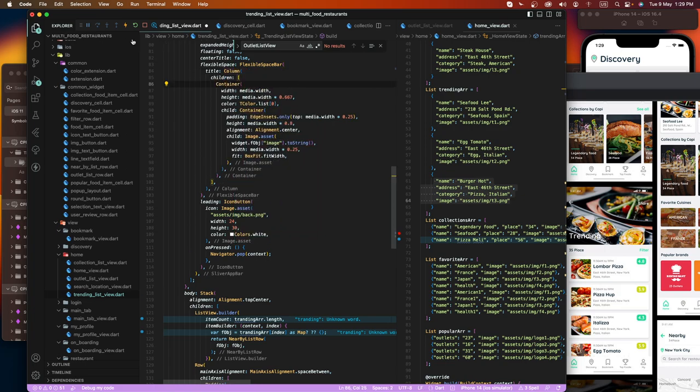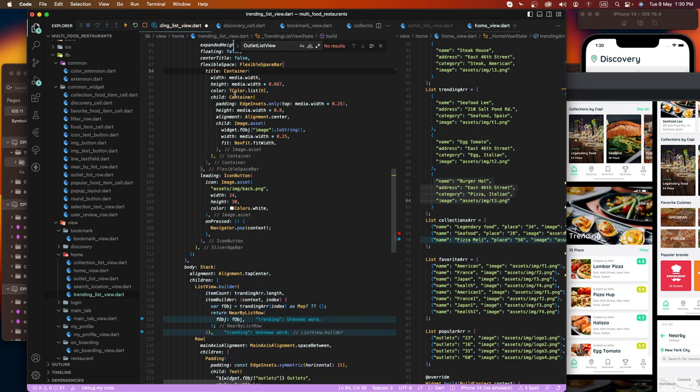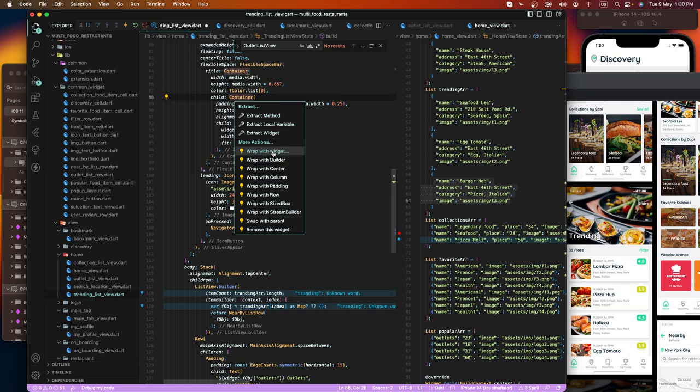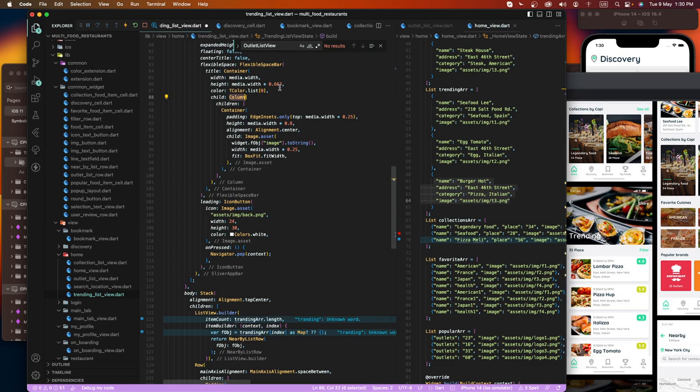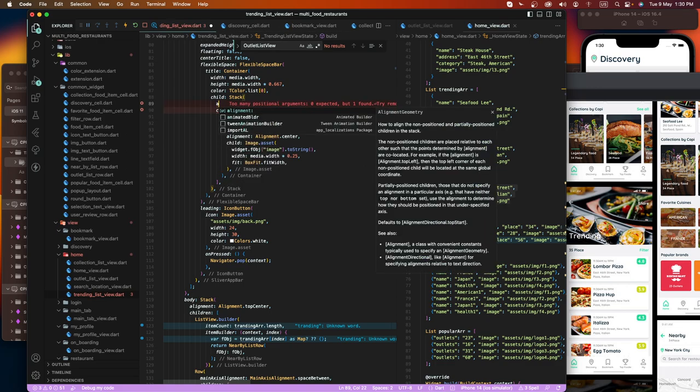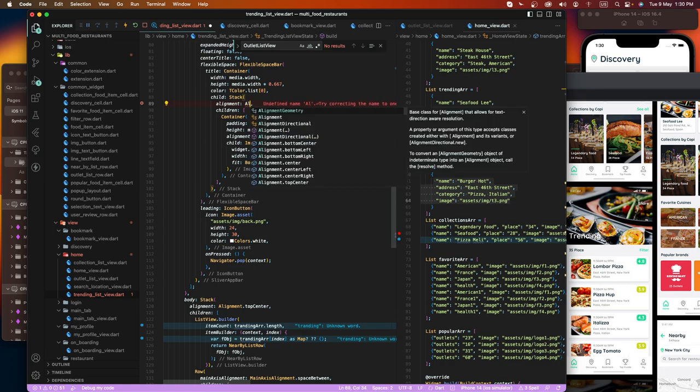Double create column. After that we need to convert it in stack, change that here to stack, and we need a container. Widget, add here column, what in stack, and we need to add here alignment. Bottom left.